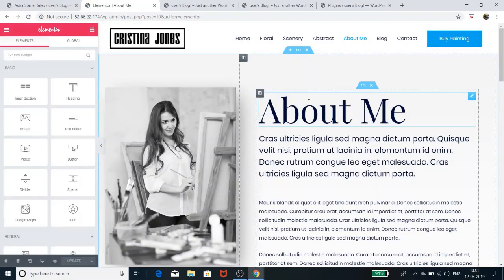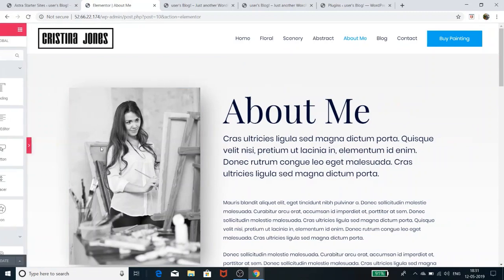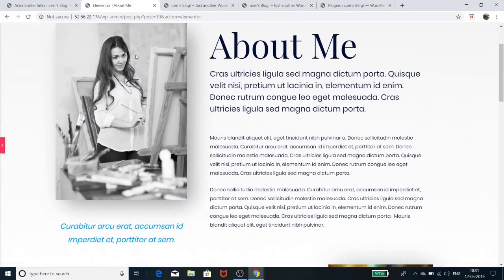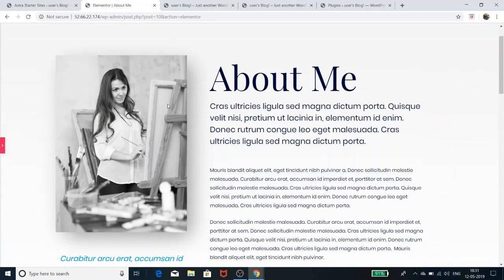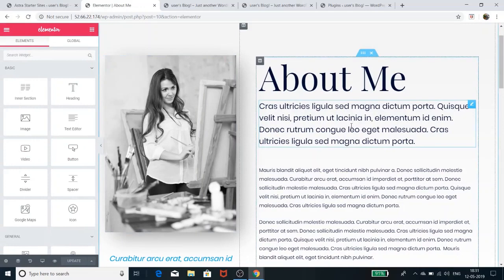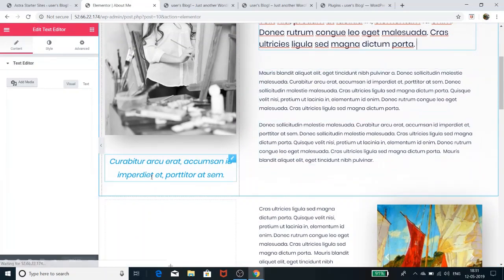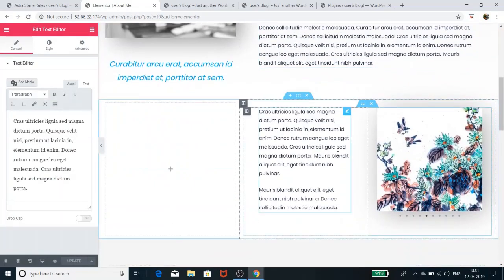So let's get this loaded, and in the about me section you see you had an image here. Again, if you want to change this image, you can do the same thing like I showed you in the main page. You can change the image, you can change this text. You can just click on them and change the text. All these texts are changeable.